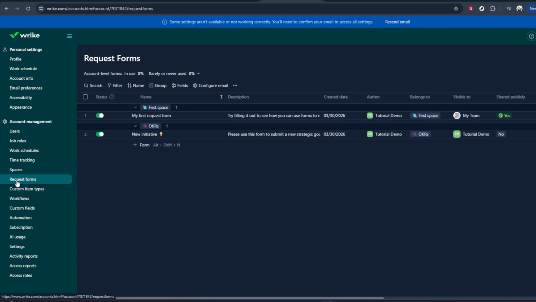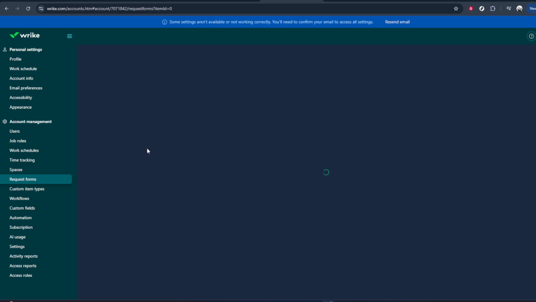After you open the Request Forms page, you'll see a list of existing forms, if any have already been created in your account. To add a new one, look toward the top of the page for the button that says Plus Form and click it. This is the starting point for creating a brand new request form from scratch.